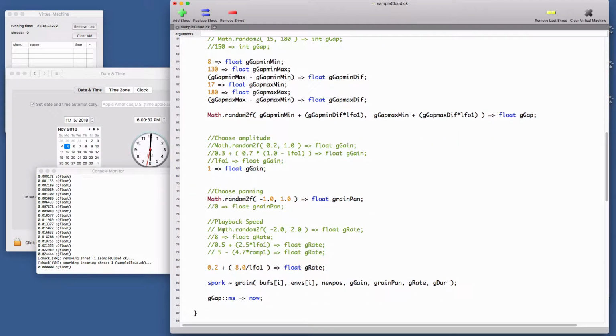This is going to go from 0.2. So 8 divided by some really low number is going to be a really high number. So that's wrong. This is not inverse. We want to do 8 minus 8 times LFO1. Is that right? I knew that was wrong. Is that right? Save that again.